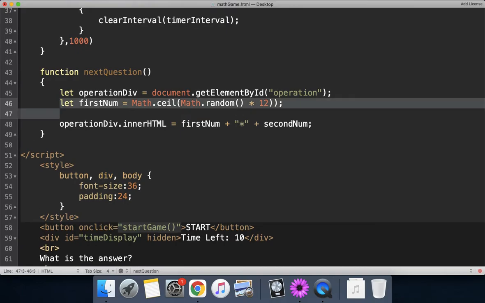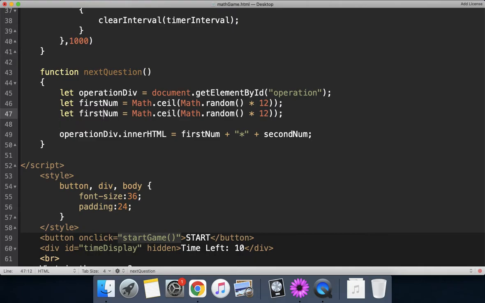I'll do the same thing with the second number too. So second num. And I also want to have the result. So correct answer will just be the multiplication of these two numbers. So first num multiplied by second num.